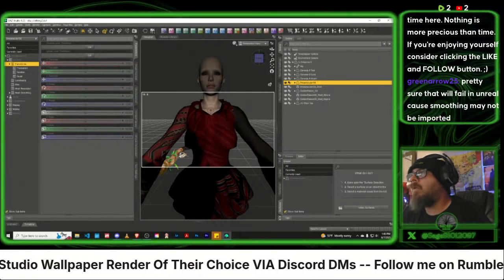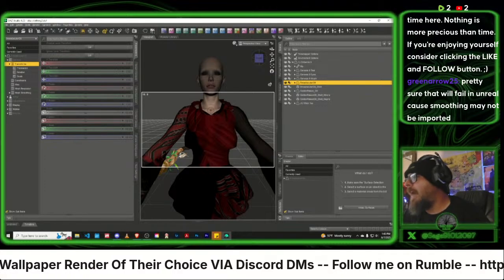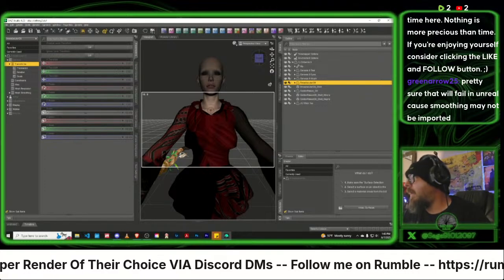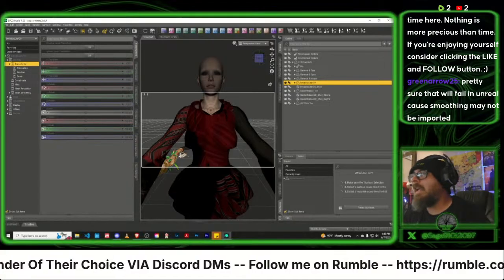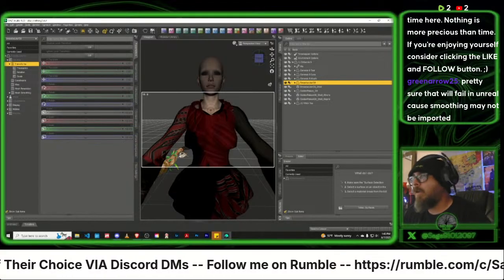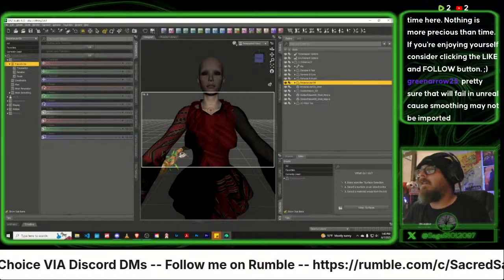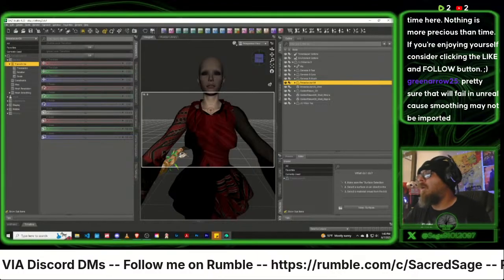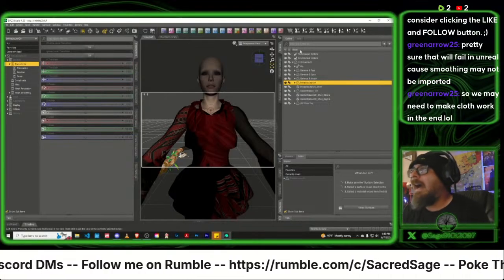But I do know the outfit that I just sent over, I had to do a lot of smoothing for the bra and the underwear. And they are working in Unreal Engine fairly well. Fairly well. So maybe? I don't know.